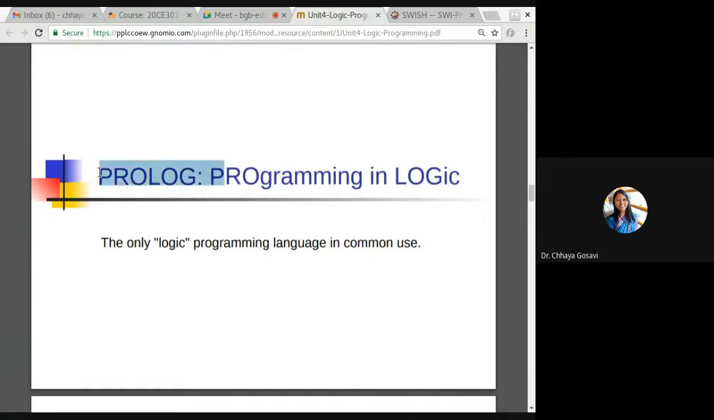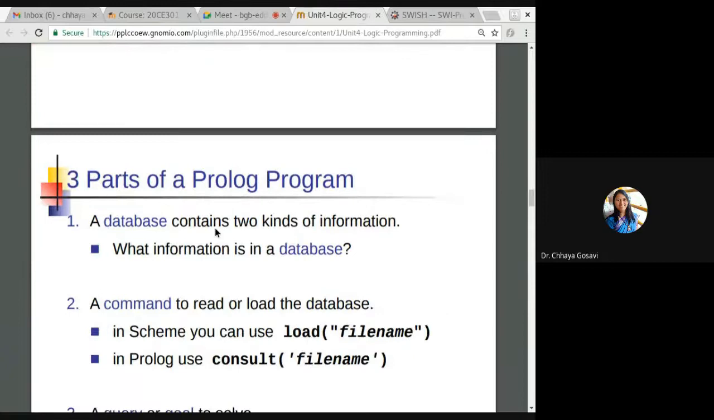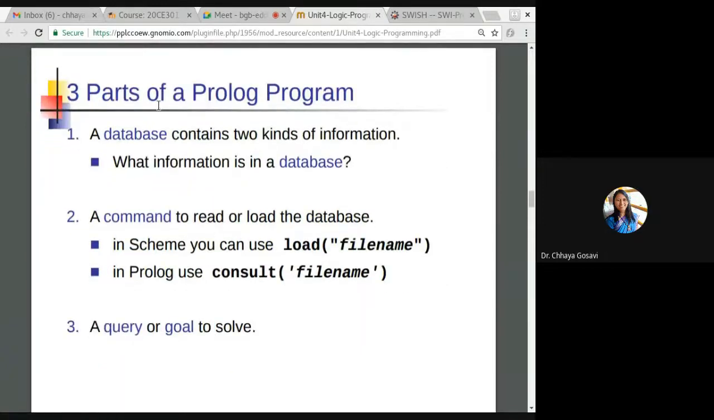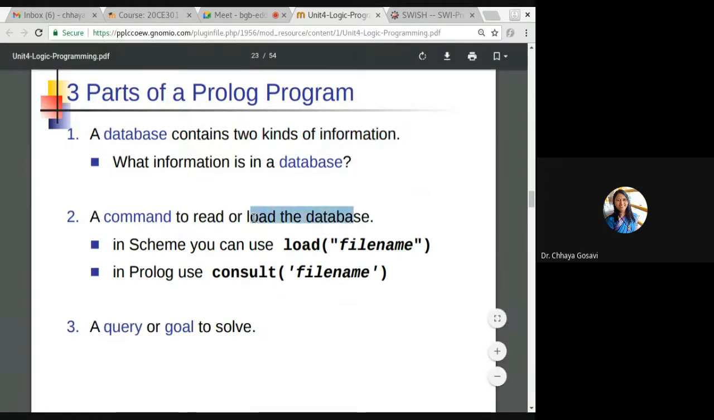Then we started with Prolog, a logic programming paradigm language. It is based on a database. There are two kinds of information: rules and facts. Your program is a combination of facts and rules. There is also a command to read and load the database.